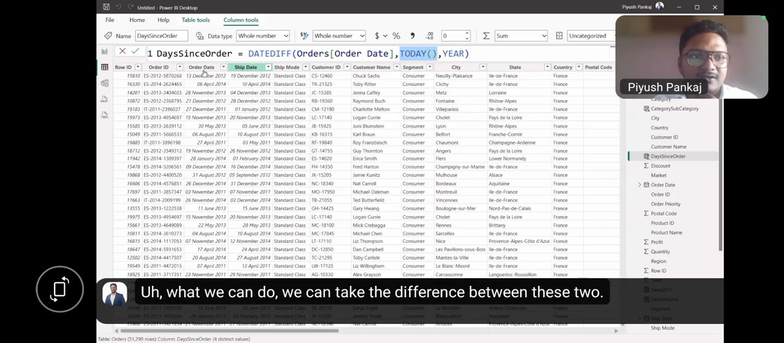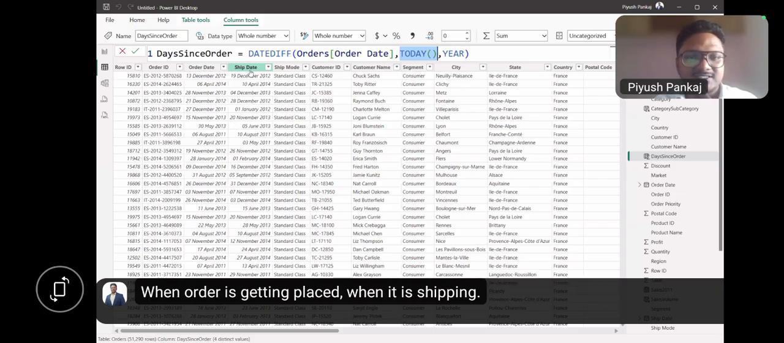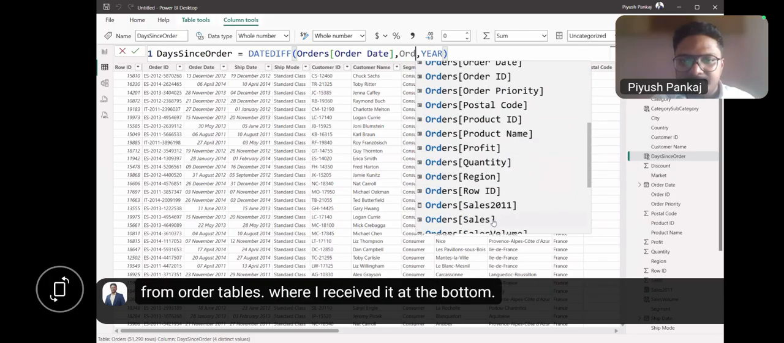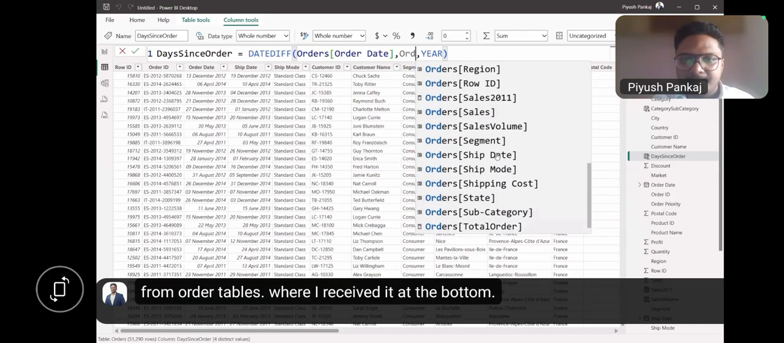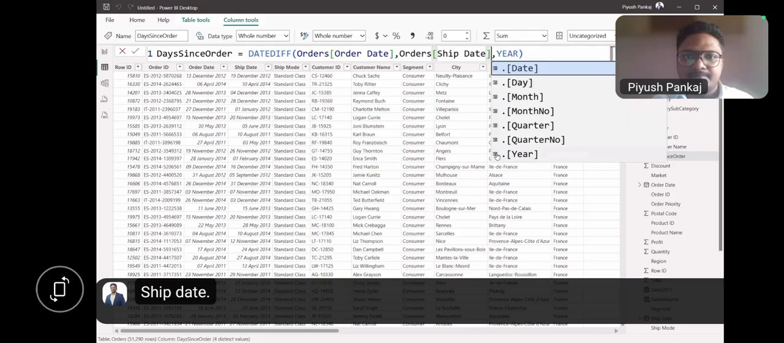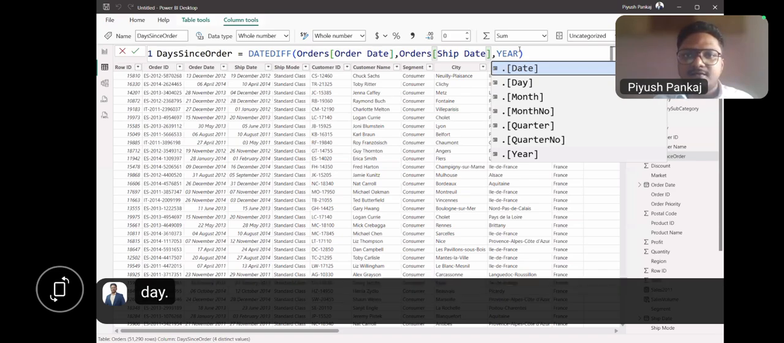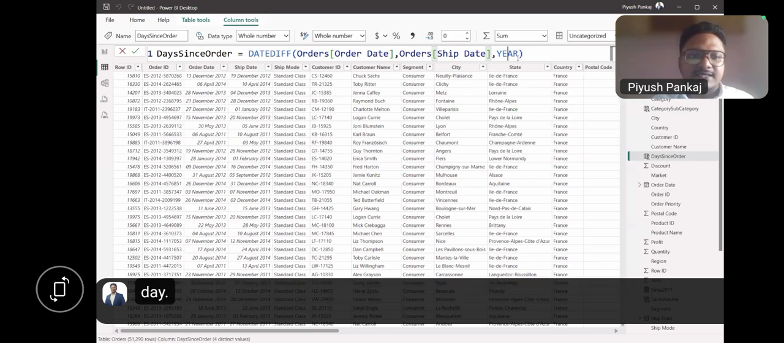When the order is getting placed and when it is shipping: order date and ship date. So instead of today, here we are going to simply mention ship date from the orders table. Where is ship date? At the bottom. Ship date. And here I'm not going to take years, I'm going to take day. Let's hit enter.